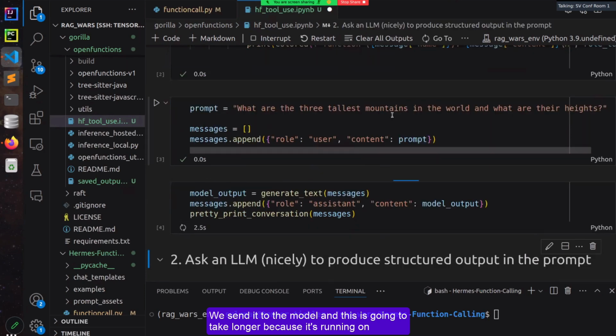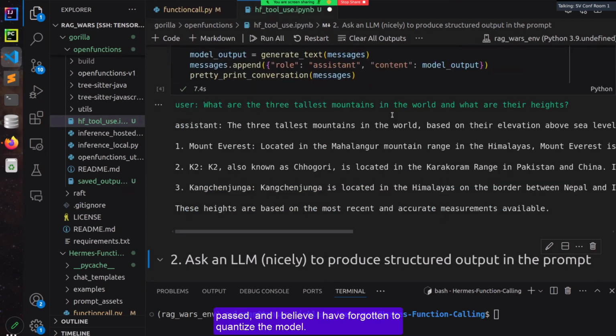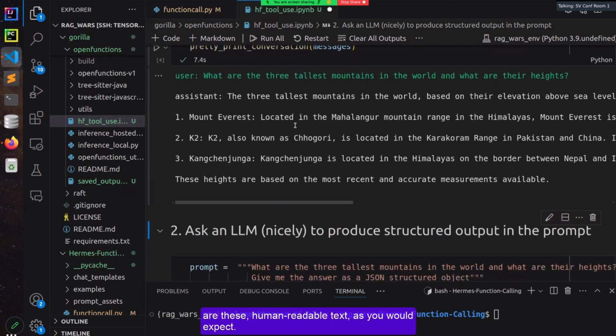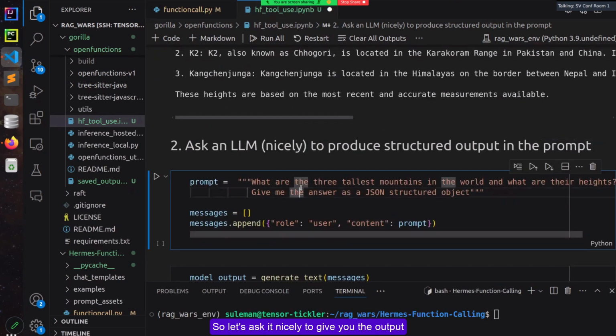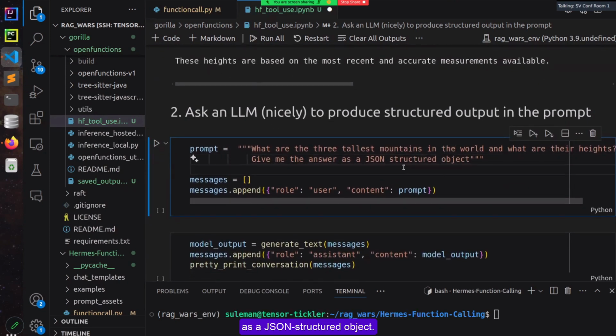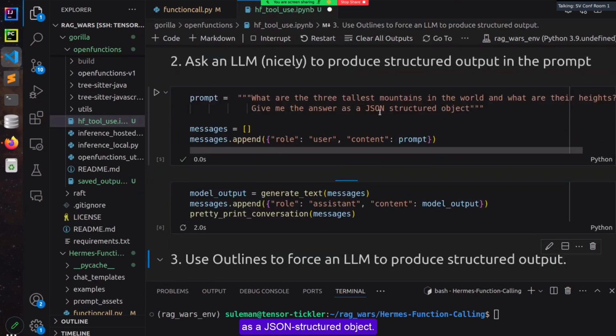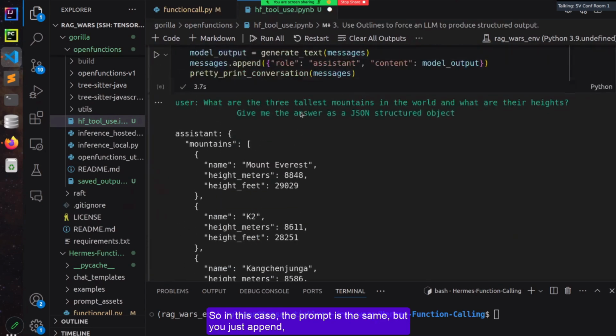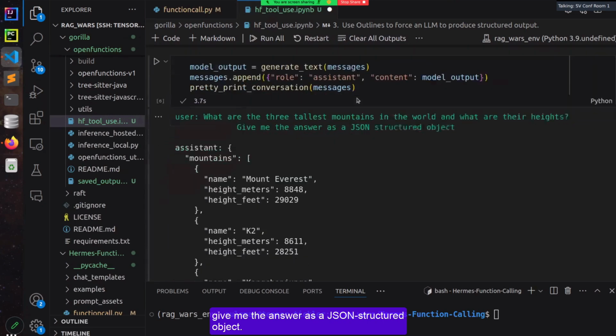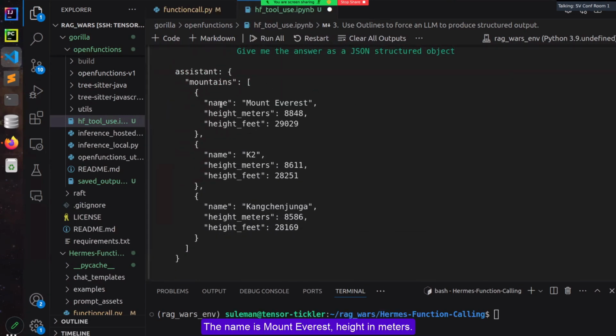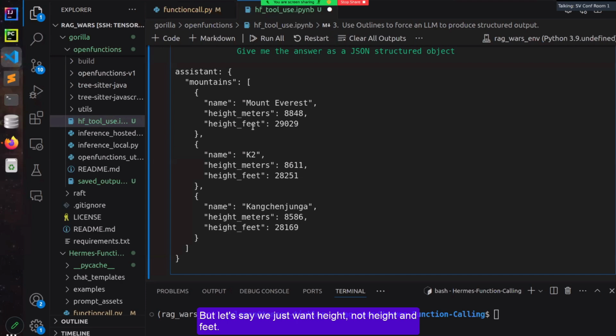This is going to take longer because it's running on a local GPU and it's not fast. And I believe I have forgotten to quantize the model. But anyways, here's the output. The assistant says 3 tallest mountains in the world are these. Human readable text as you would expect. So let's ask it nicely to give you the output as a JSON structured object. In this case, the prompt is the same, but you just append, give me the answer as a JSON structured object. And the assistant says the mountains are these, the name is Mount Everest, height in meters. This time it was smart enough to actually make this an integer, unlike GPT 3.5. But let's say we just want height and not height in feet.